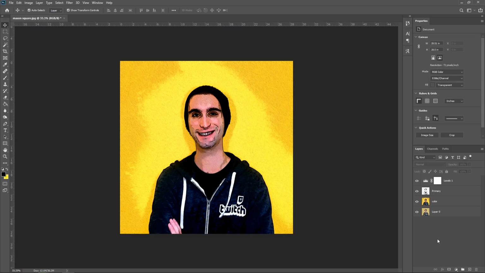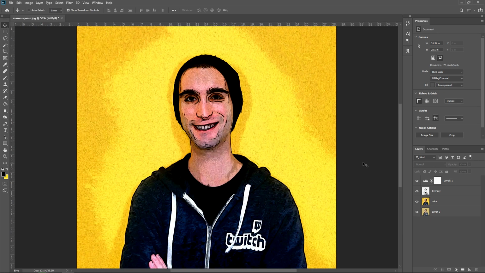Some elements in photos may not translate well to a cartoon look, so adjust your settings or edit out parts of your original photo to end up with the results that you want.